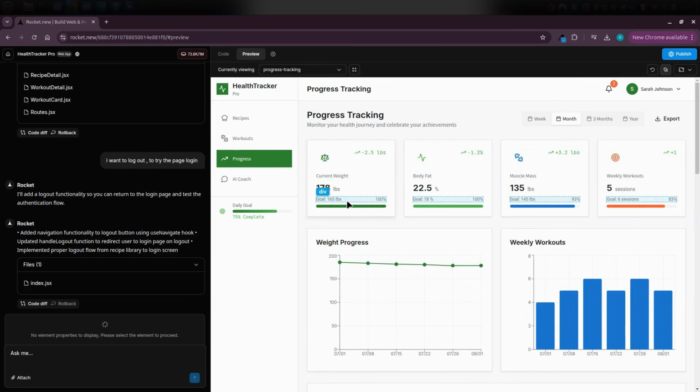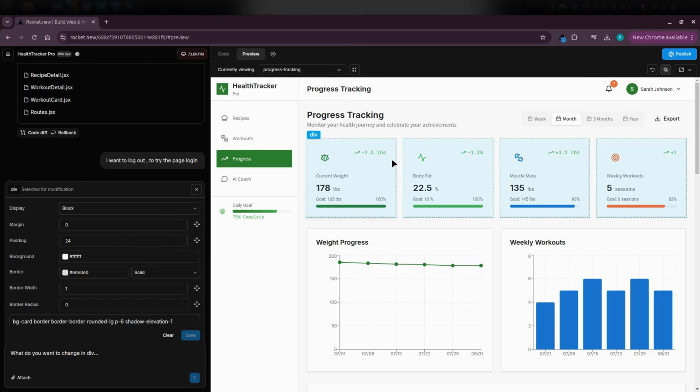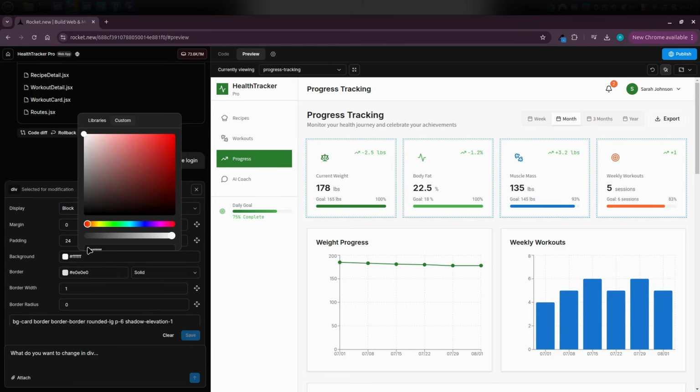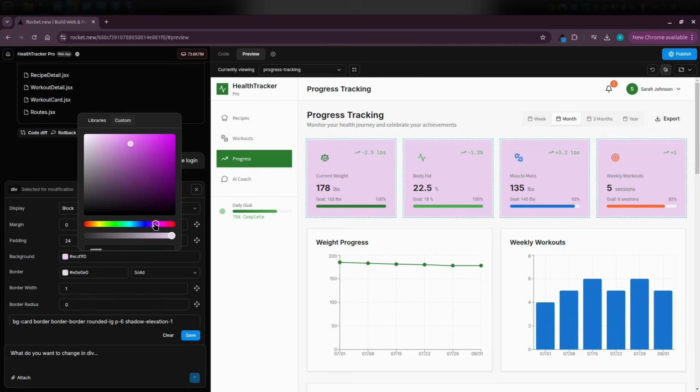Let me quickly show you how it works. For example, let's say we want to update this element. I can click it and change its background color from here. Let's pick a soft shade of purple. I can also adjust the transparency. Using these built-in color tools helps keep your design consistent across the entire app.